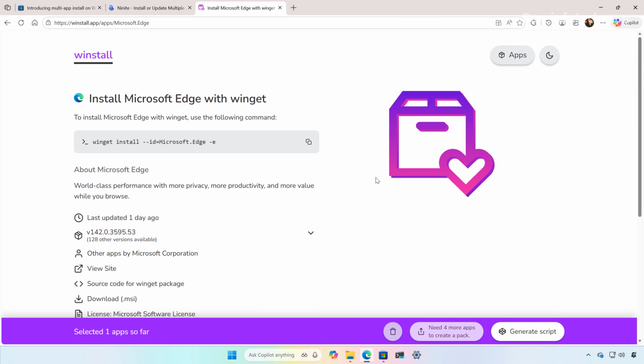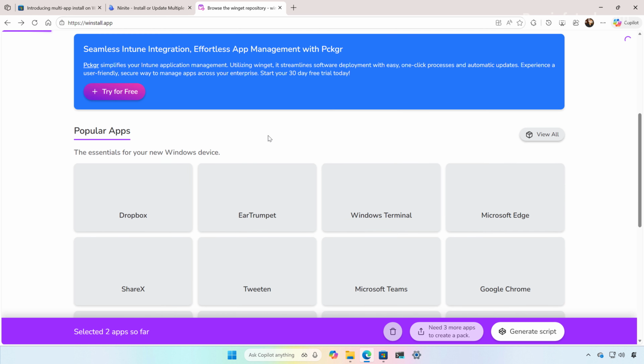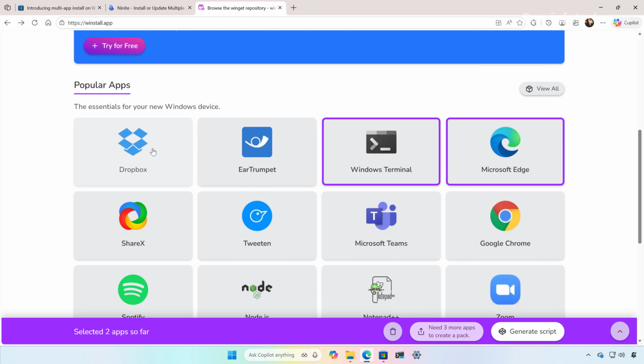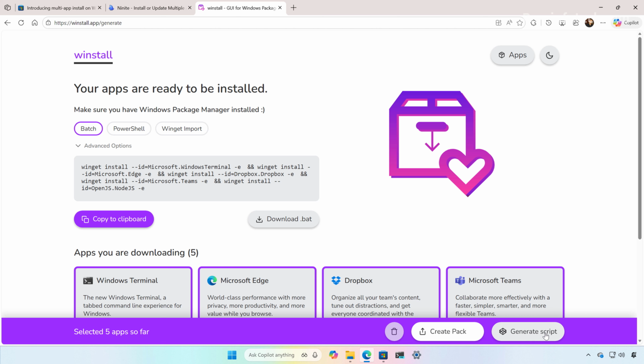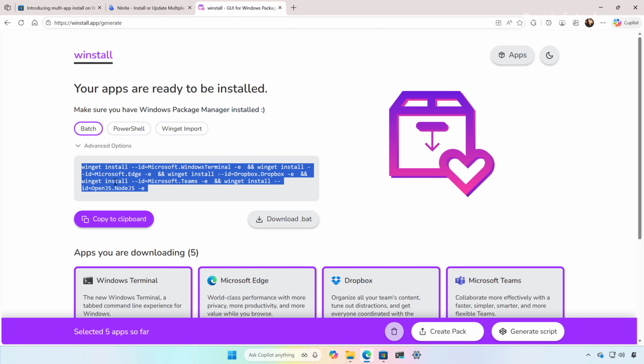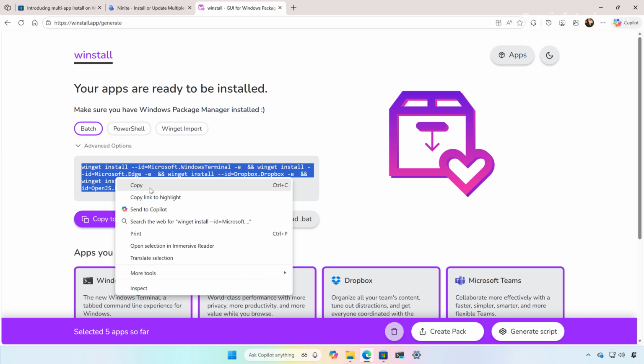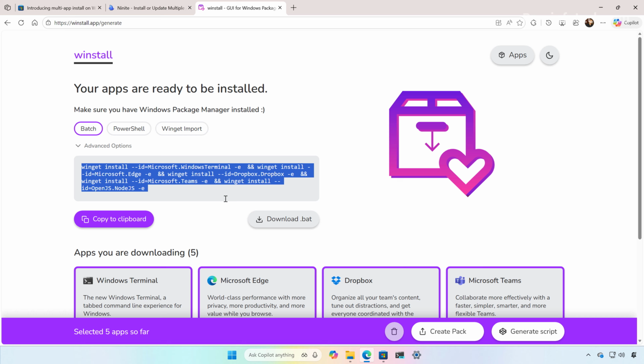that allows you to select the apps that you want to install on your computer, and then when you have all the apps that you want, you can just click on Generate a Script and you can use the generated command to install all the apps at the same time. You can even download a batch file that you can run on your computer that works similarly to the installer from the Microsoft Store.